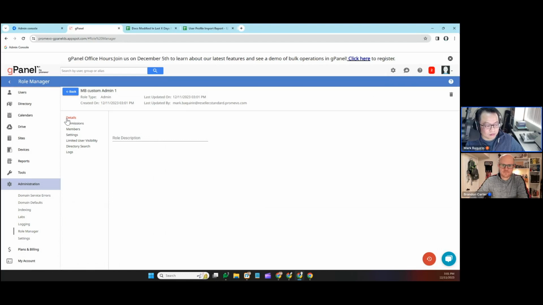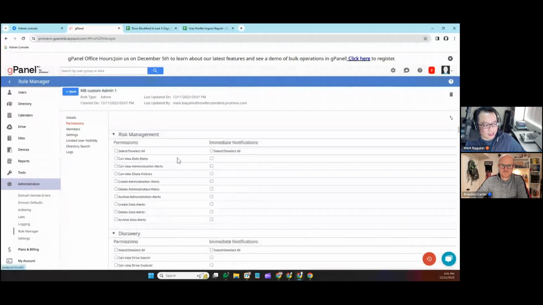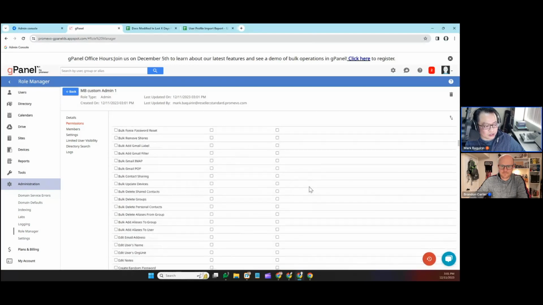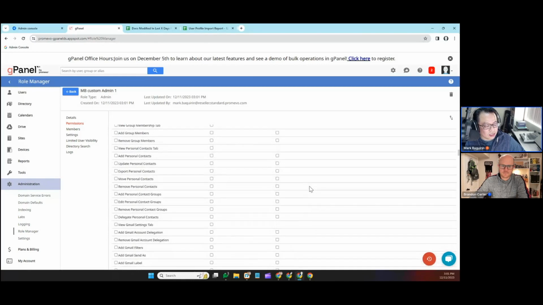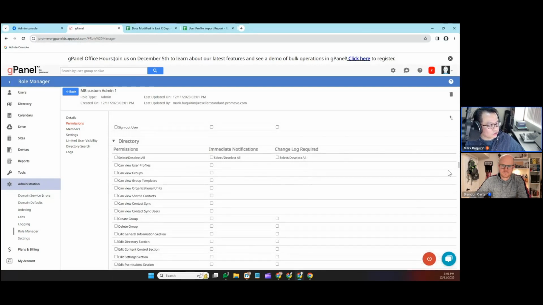The first section is details. You can add in your description if you'd like. The second section is probably one of the more important sections, the permission section. Here you have the permission to select or deselect any admin action that you can do in gPanel. And as you can see, there are, I believe, over a few hundred actions that you can do.